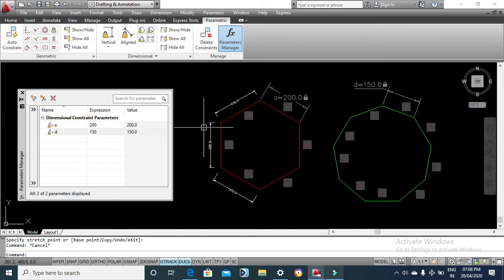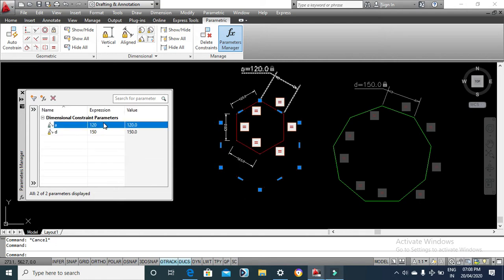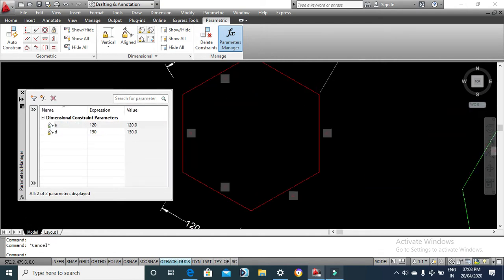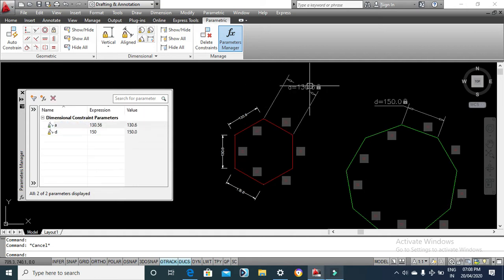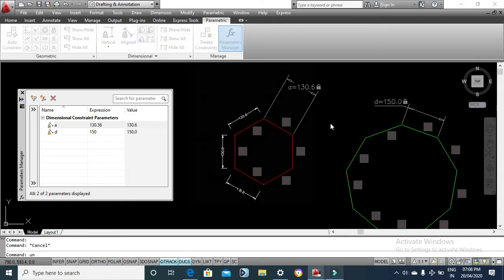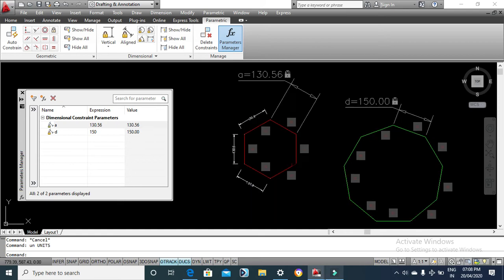Alright friends, as you can see, I have created a polygon of length 200. Now by the use of parametrics I can even change its side to 120, so you will see the entire polygon has changed. Even if I want some fractional values, I can do it, 130.56, it will pick that also. Here it is saying 130.6. Why? Because in the units, if you go to units and enter a double precision, it will show you. But the thing is how I have created both of these polygons. So let's start the key areas.